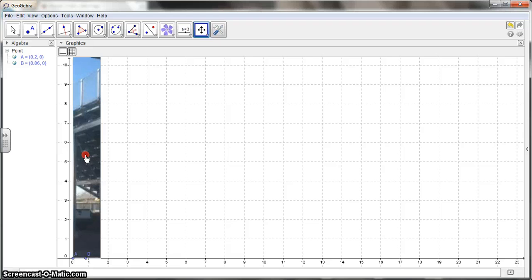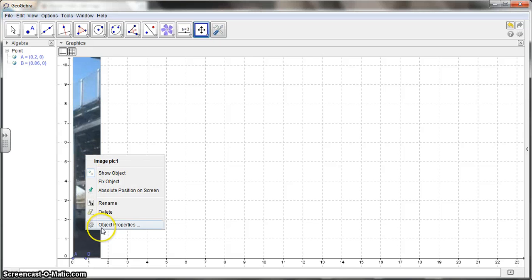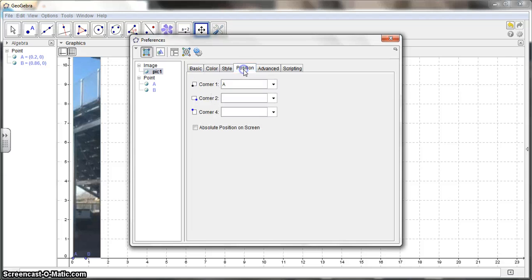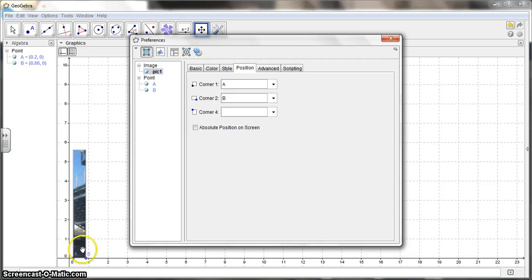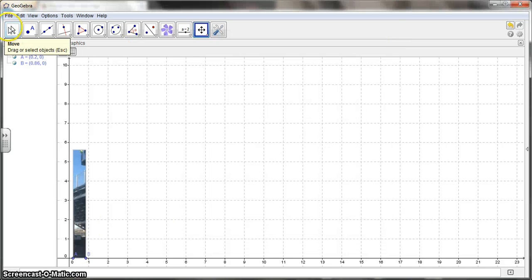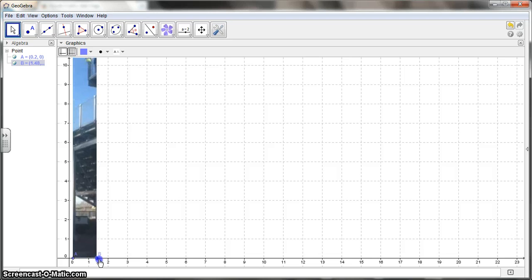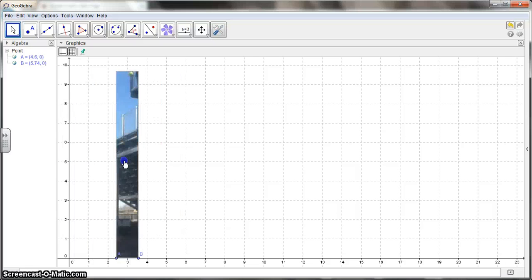To do that, just right click the picture. Doesn't matter what tool you have. You're going to go to Object Properties, and the fourth tab is Position. If you click on Position, you can see this corner too. It's showing this bottom right corner. We're going to click the drop arrow, and we're going to define that second corner to be point B. When you do that, notice the picture shrinks here. So I'm going to close out. I'm going to grab my Move tool, and then I'm going to slide my point B around, which is going to make the picture grow and shrink. So I can change the height of the picture just by changing the width between the 2 points. And then also I can just move this around by clicking and dragging the picture.